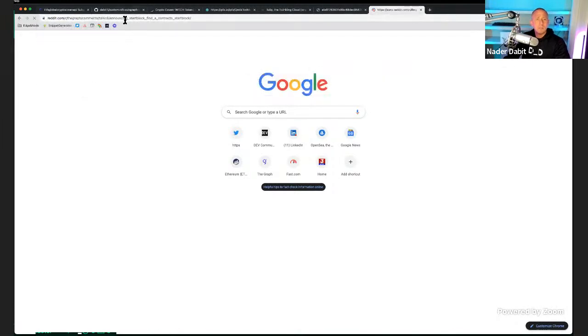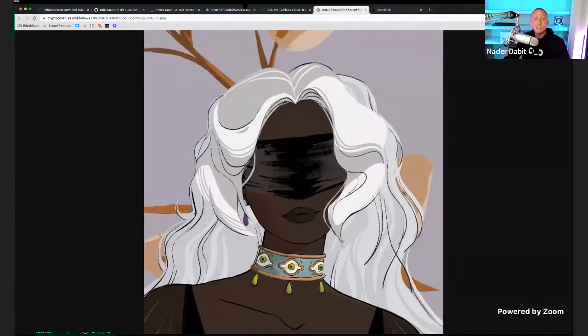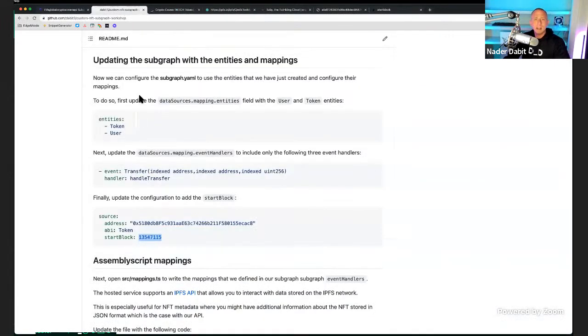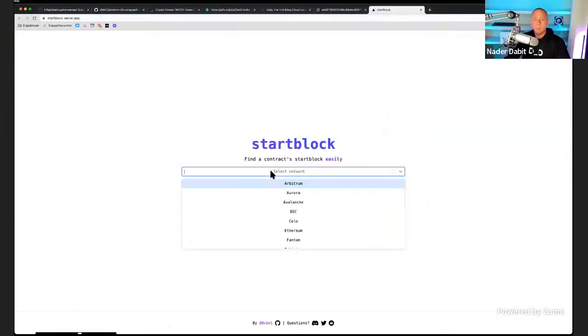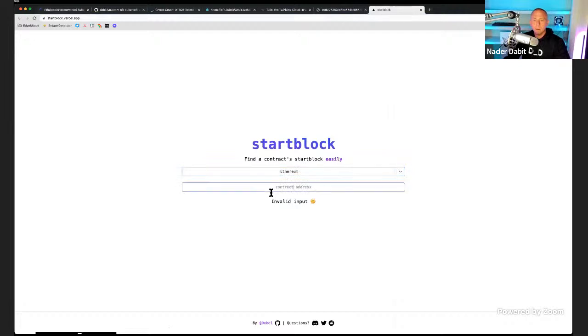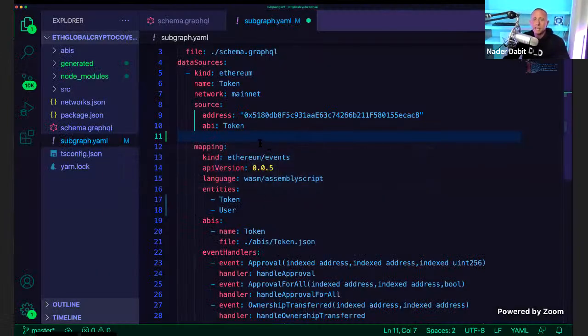Yeah, so it's startblock.vercel.app. I can paste in a contract address. So let's go ahead and try this out. We can paste in this contract address. And then this should give us the start block. Let's see if that matches the one I have. Yep, that's right. Cool. So startblock.vercel.app gives you the start block, or you can go to Etherscan either way. So I'm going to set the start block.